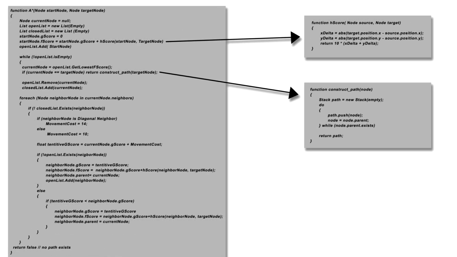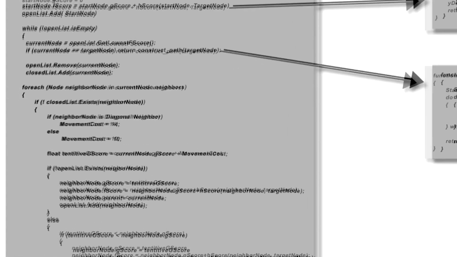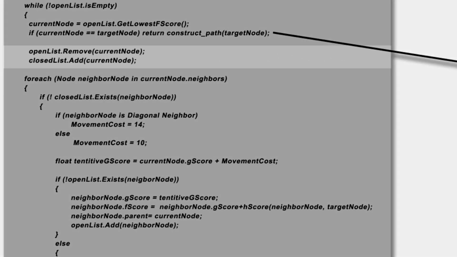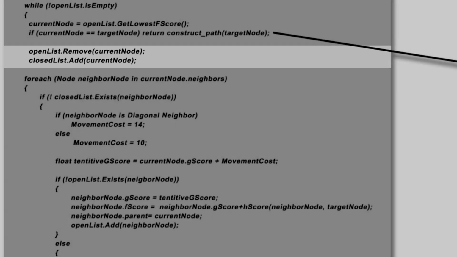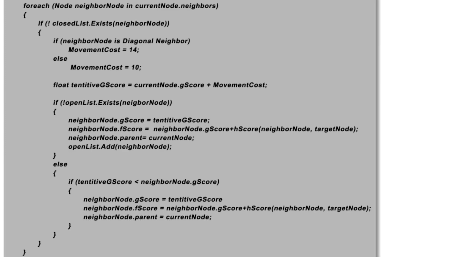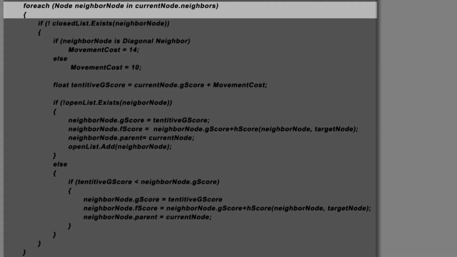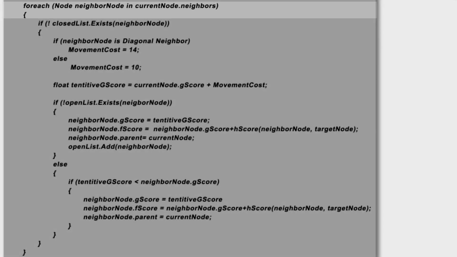Assuming though that the current node is not the target node, we simply remove the current node from the open list, and then we add it to the closed list. We've now finished processing this node for the most part. All we have to do now is examine all of this node's neighbors and add any that are not already on the open list to the open list. So you can see we create a for loop that is going to iterate through all of the neighbors of the current node. Remember, that's the node we've just added to the closed list.